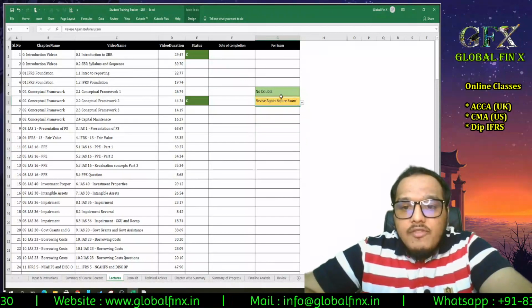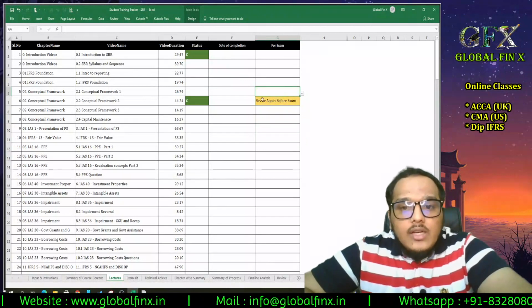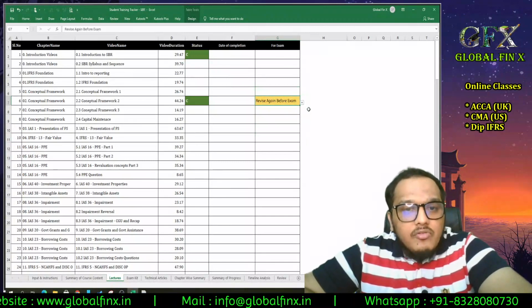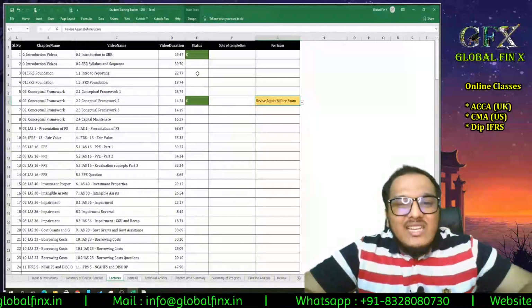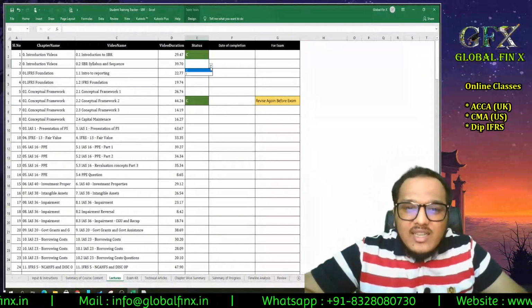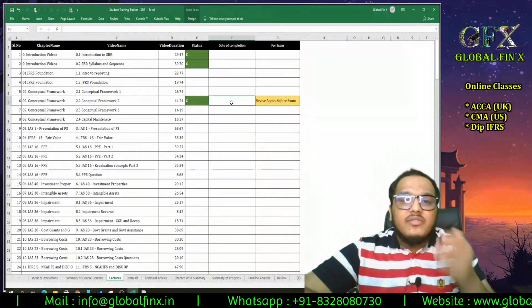Next. So if I think that, okay, this particular topic I have a doubt, so I'm going to mark it as revise again before the examination. Okay. Sir, marking each cell is very difficult, like clicking on it, clicking on this, marking it as C, it's very difficult. What shall we do?